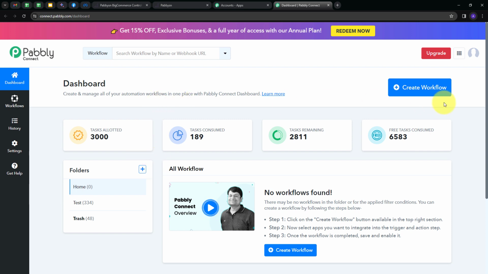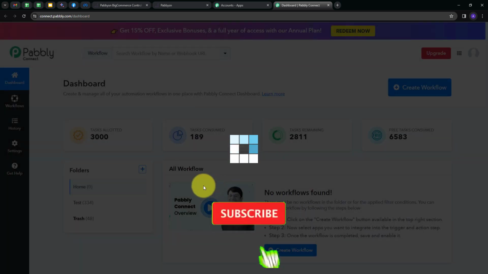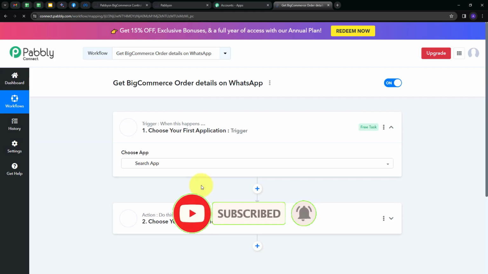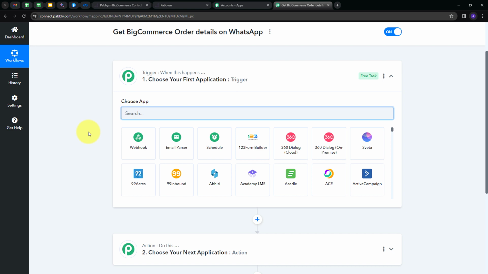Now here I want to create a new workflow. For that, I'm going to click on this create workflow button and this window will pop up. Here I have to name my workflow. So I'm going to name it as my objective, which is to get BigCommerce order details on WhatsApp. Now I'm going to select the folder where I want to save my workflow. So I'm going to open this tab and select home here and I will click on create. And this will take us to this most important window of our workflow.